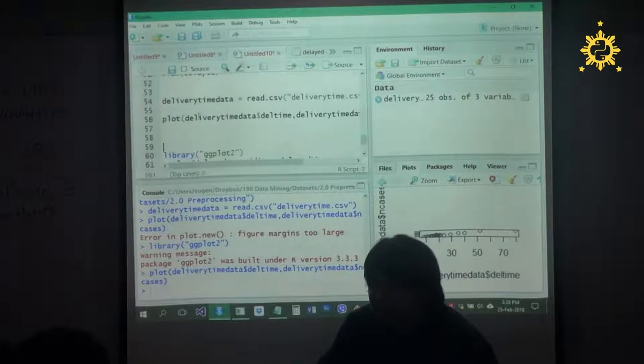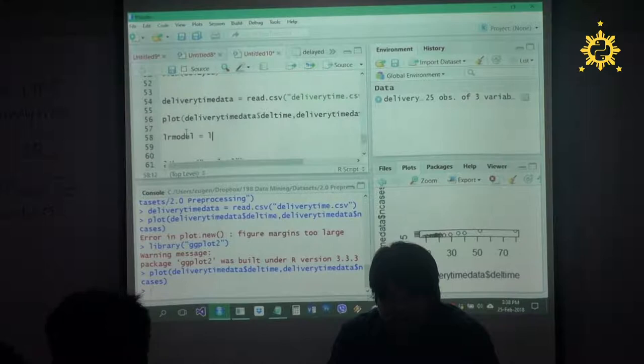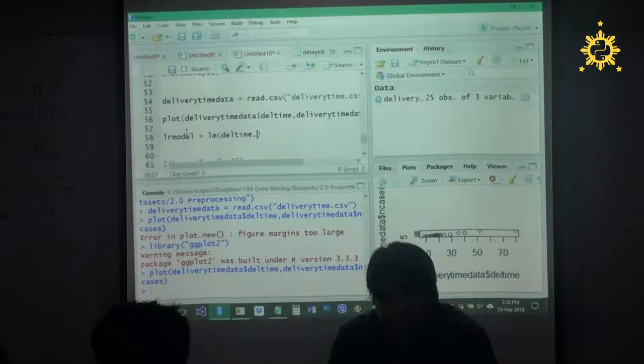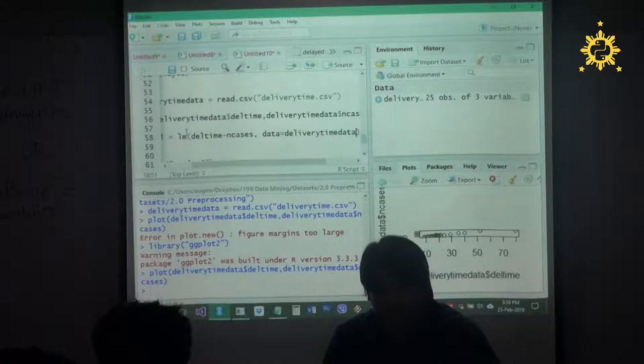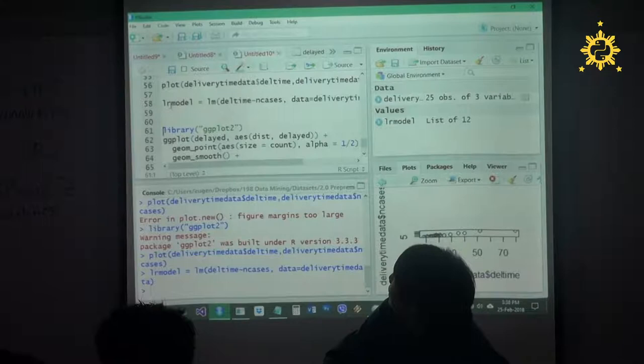So let's say we want to create a linear regression model by predicting linear model delivery time as a function of n cases for the delivery time data. Okay, so the command to do linear regression is lm, or linear model. So I will predict delivery time from the n cases through the delivery time data na kaka-import ko lang.